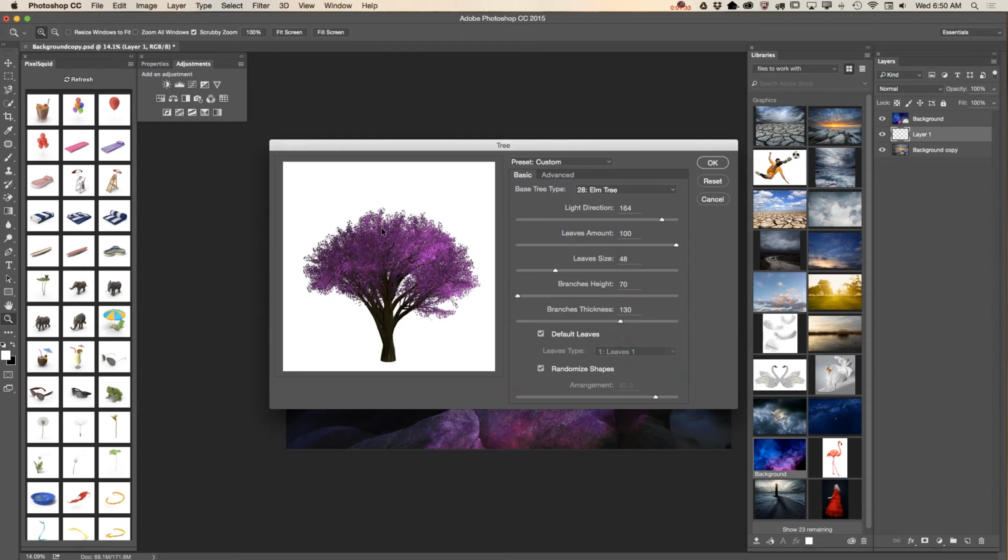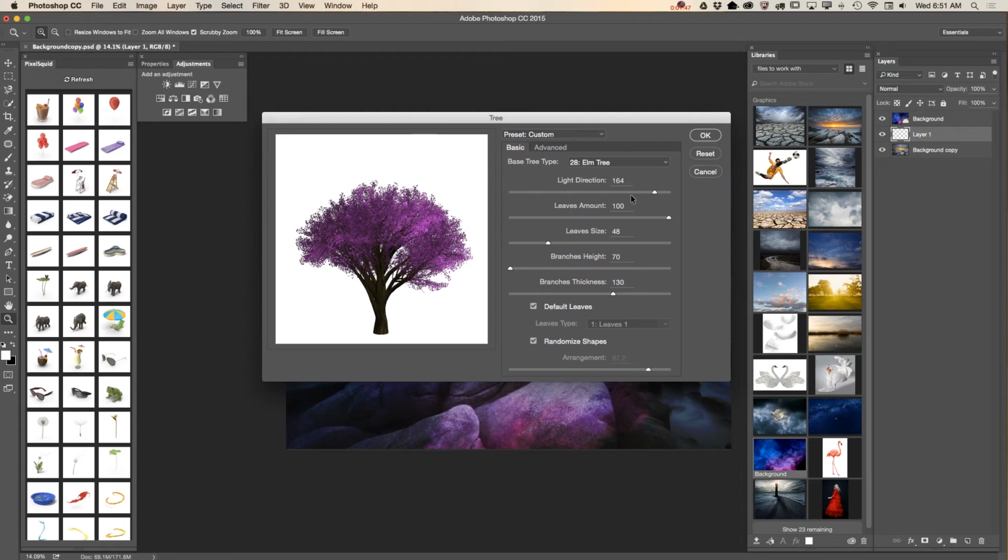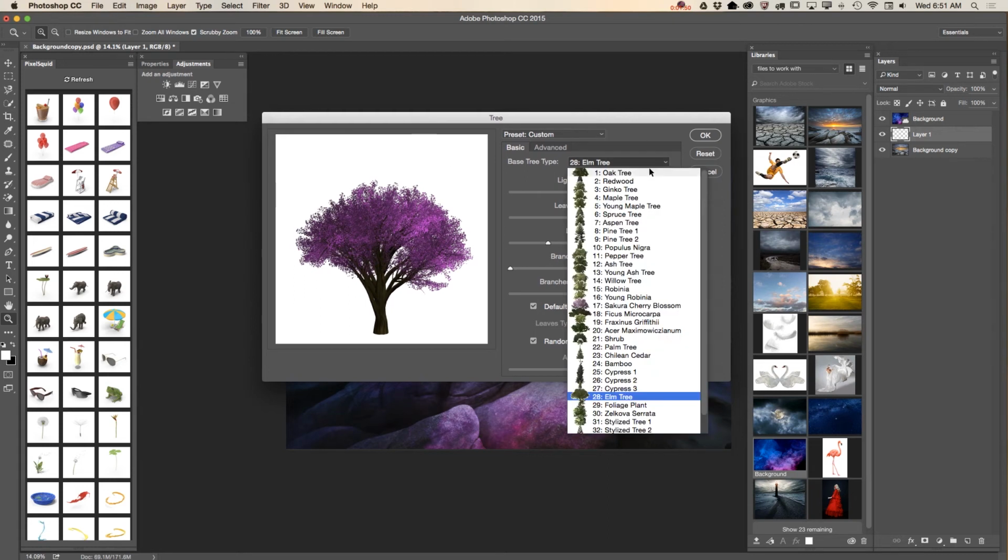Why I'm applying a tree filter as a separate layer? Just because if I'm applying filter as a separate layer, I can modify, I can move, I can resize, I can apply any effect to my layer later on. So we have many beautiful trees, default trees.